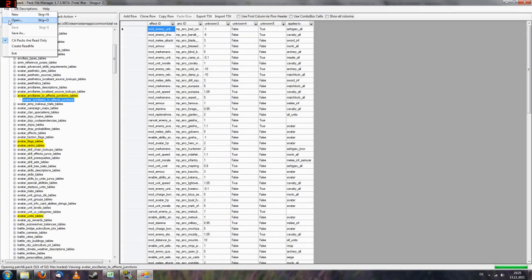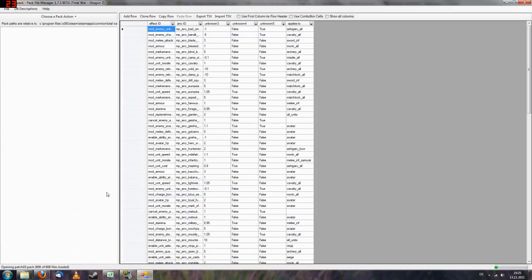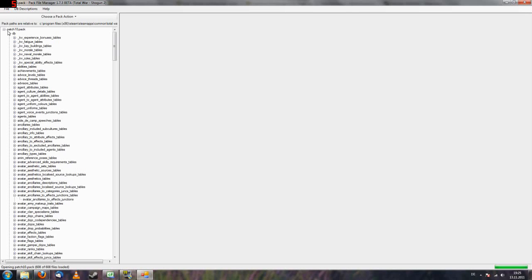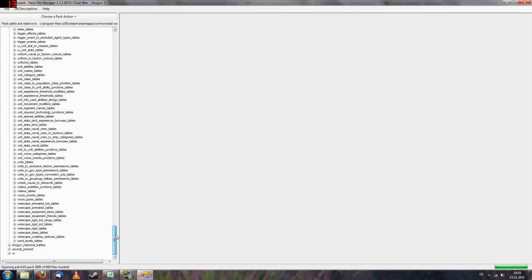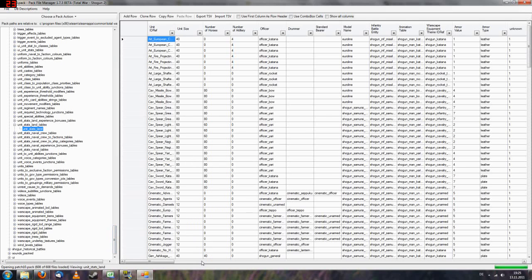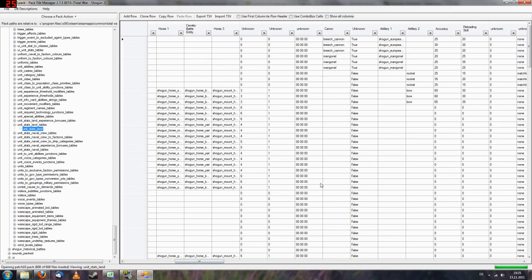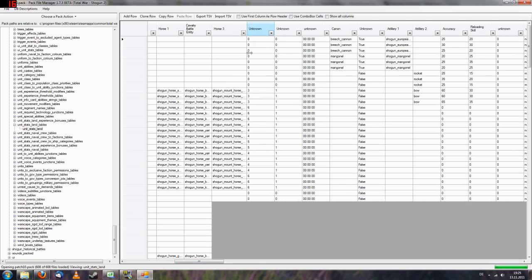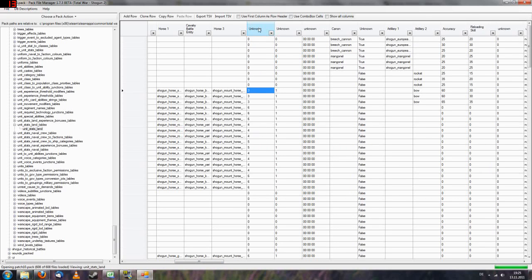Okay, now let's switch to a more recent patch file. This is patch 10, which is the current one right now. And let's go to unit stats land table. Another function that I've added, let's say you have identified a column, for example, this one, to be the dismounted charge column. You can right-click the column header and change column description, and just enter whatever you found out this will be, dismounted charge.